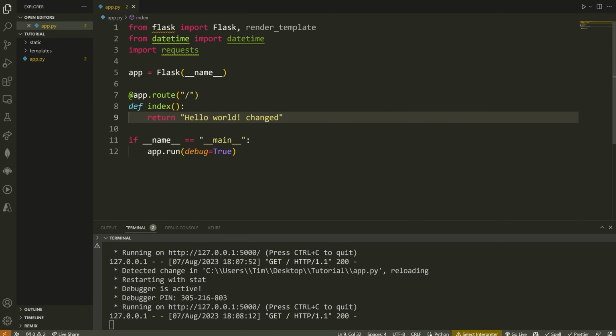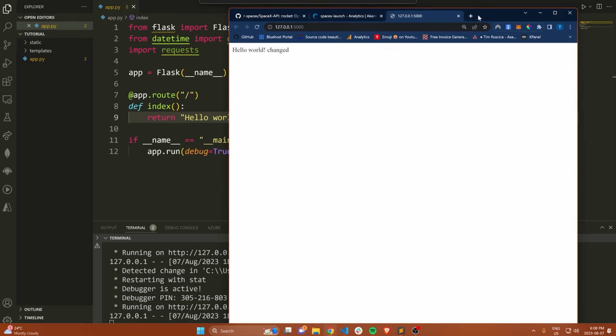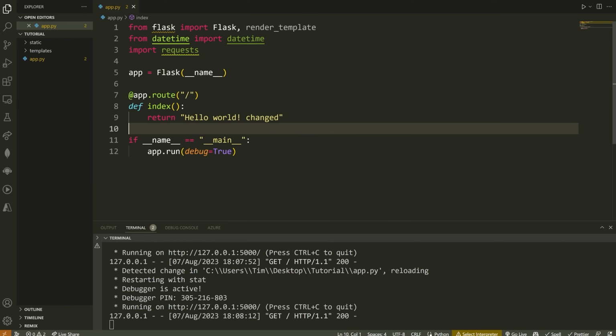Now let me just make it a bit smaller because we're going to write some more code. And now what I'm going to do is show you how we render a template, and then we're going to grab that SpaceX data and start displaying that on the screen. So actually we'll leave that open, but I'm just going to close it out of the view for right now.